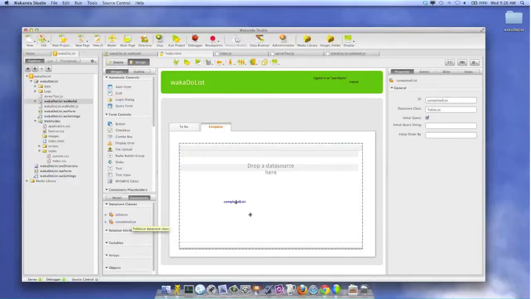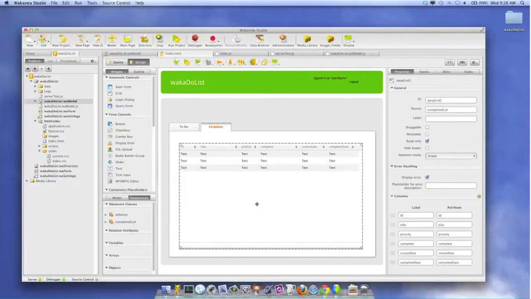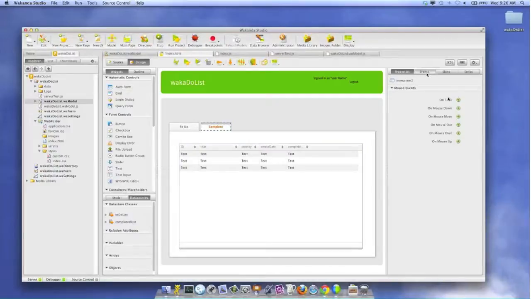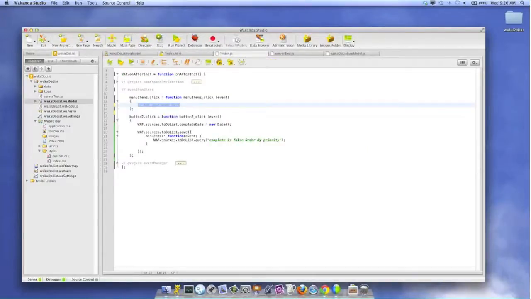So against this data source, I'm going to do a query that will show me only completed items. And I don't need this attribute, because we know it's complete if it's on this side. So now, what we need to do is write an event handler for whenever we click this completed tab. I will now do a query against this completed list data source.